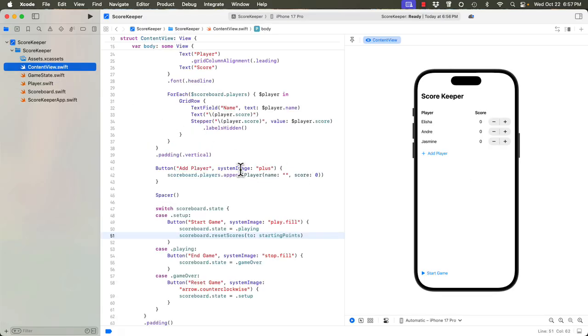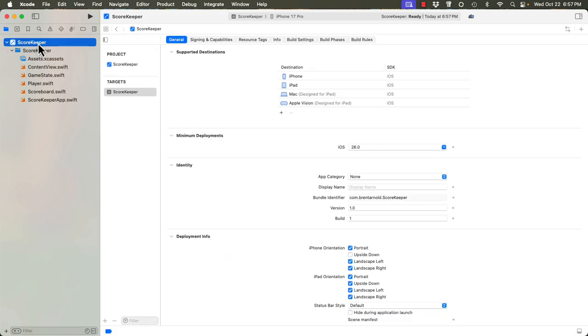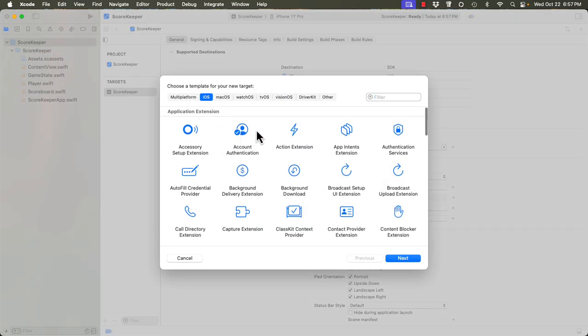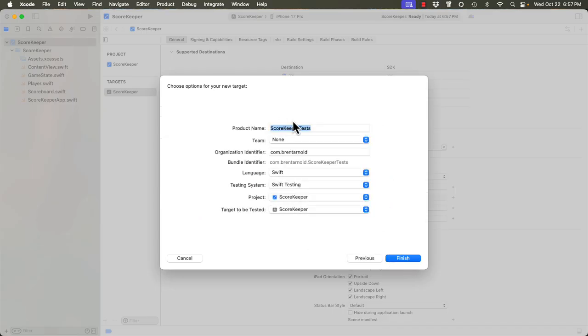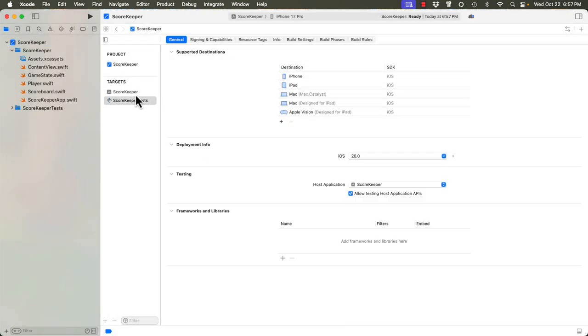In order to add the testing framework to our project, we need to click at the top level, so notice the scorekeeper. Over here on the right, notice that we have the project listed at the top, and then we have targets. Right now we have a target that is running on iOS devices. If we want to add another target, we can click this plus down here at the bottom. What we're looking for is the unit testing bundle, and it's this one down here at the very bottom under the tests. Go ahead and choose next. We'll keep the name, and we've got the project, and go ahead and choose finish. So now it's added another target.